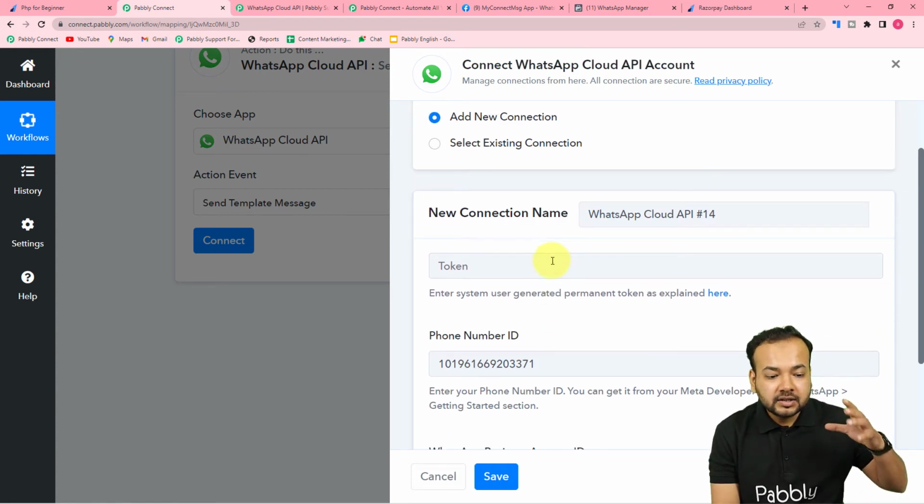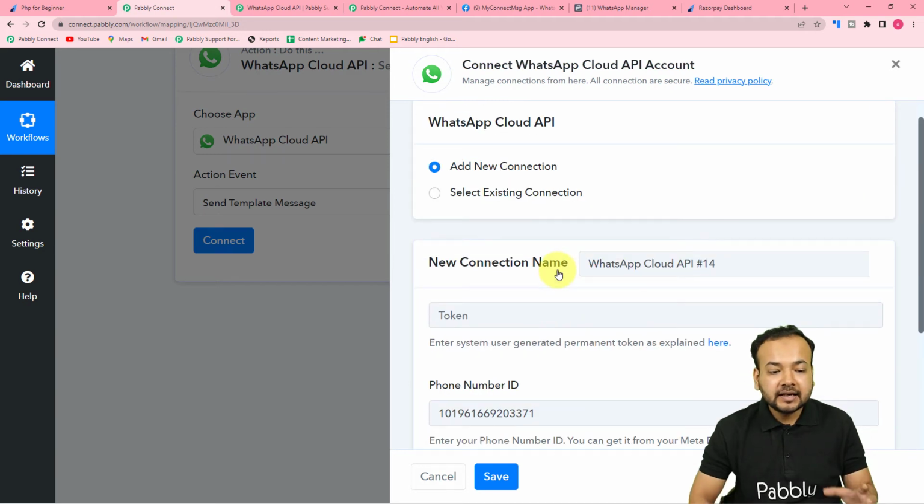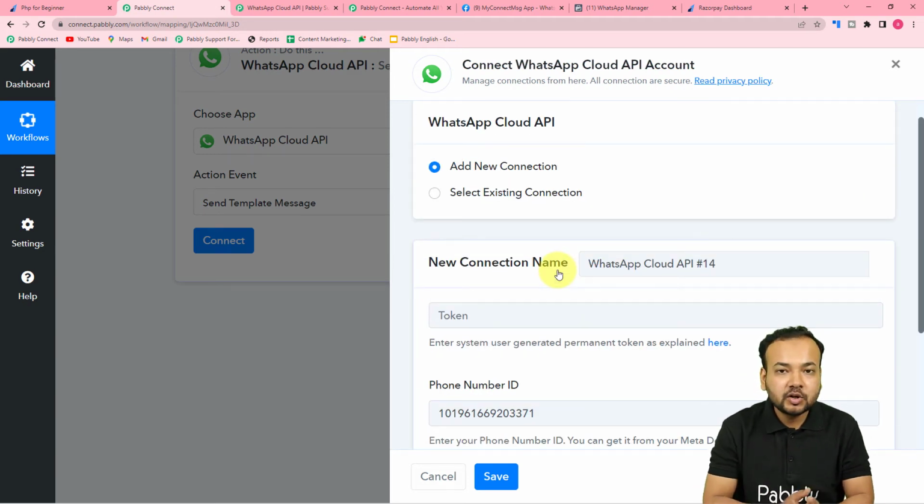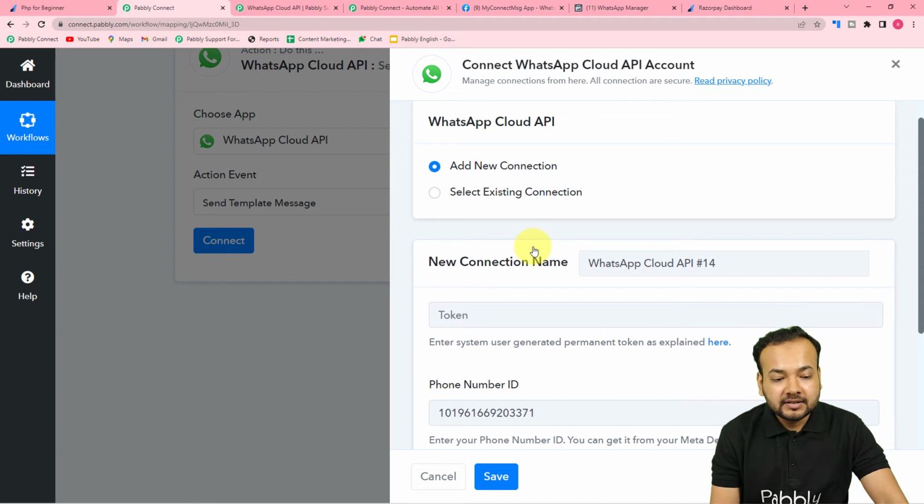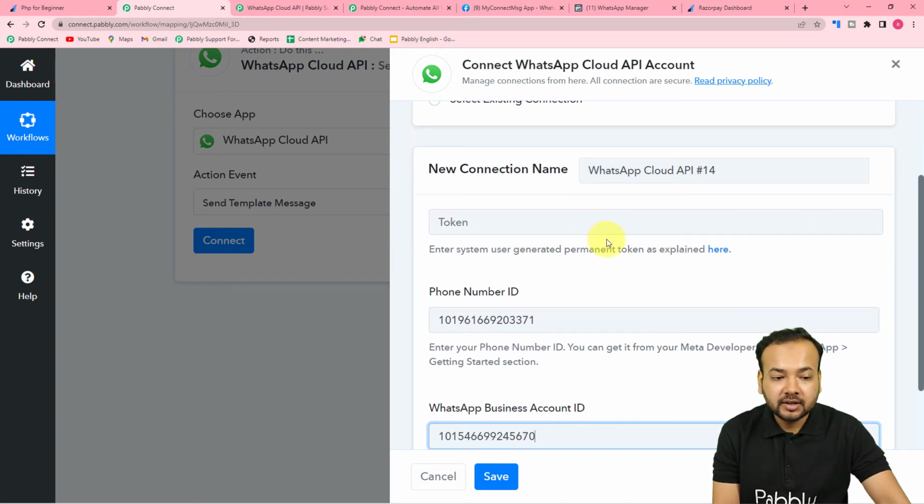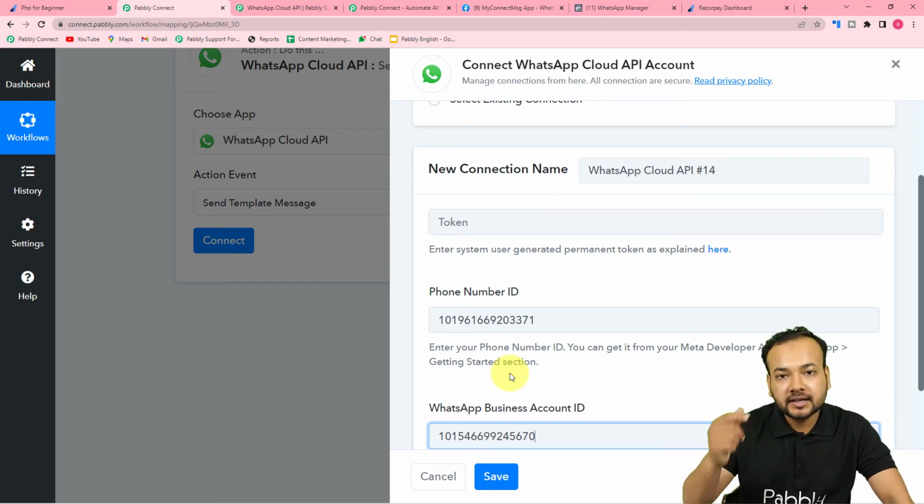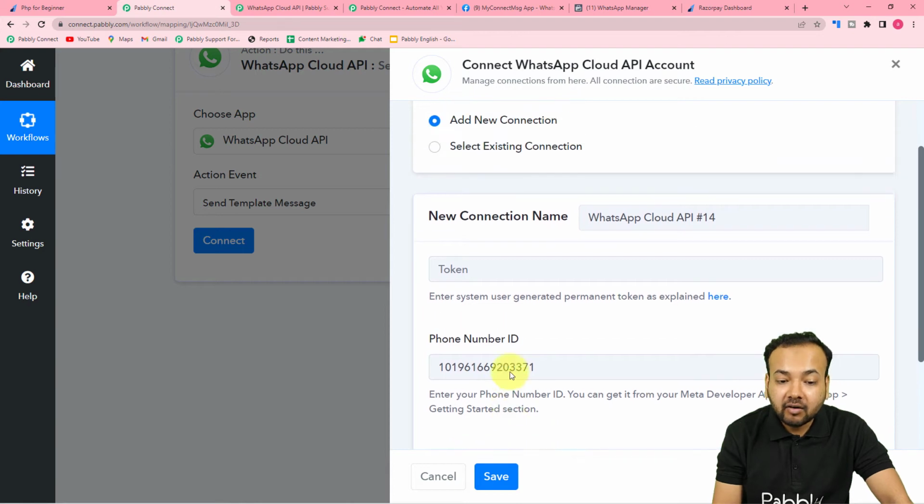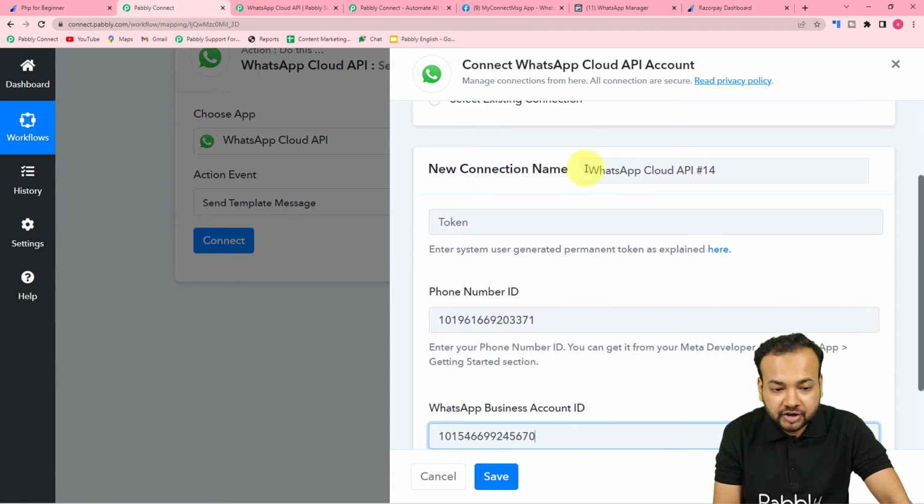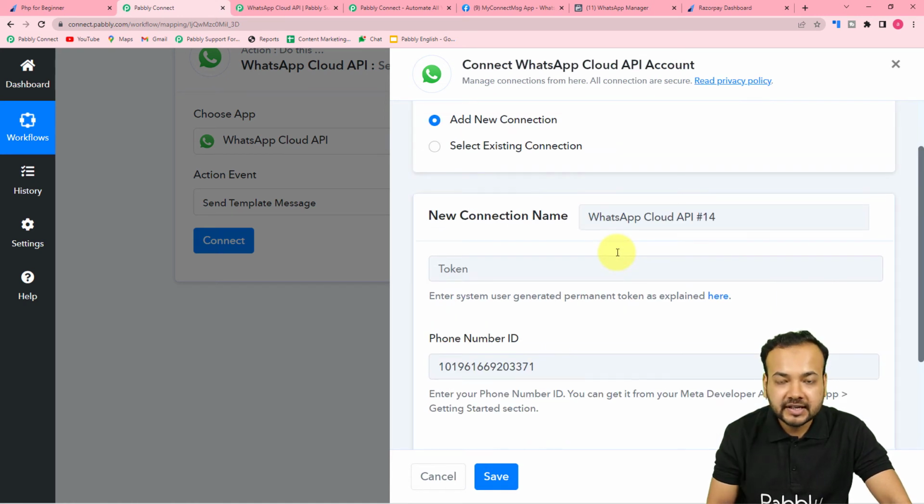So this is a one-time process, guys. Making the connection by this process is also a one-time task, just like generating the access token. Once you have made your connection by this process, you can use that existing connection if you want to make the connection again. Okay, as I have already connected, you can see you can change the connection's name from here, and after that the connection will be saved, and you can use this existing connection.